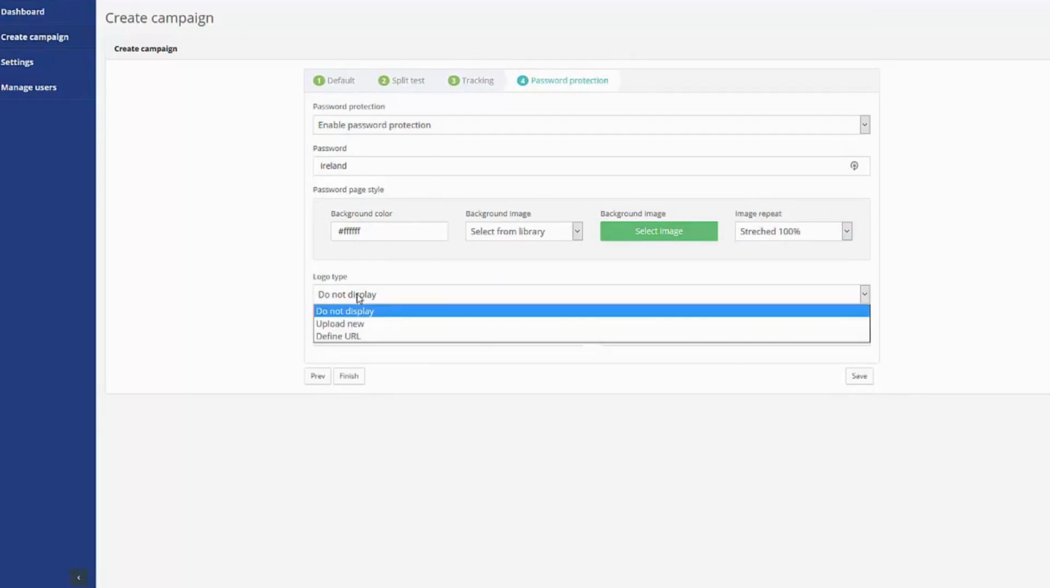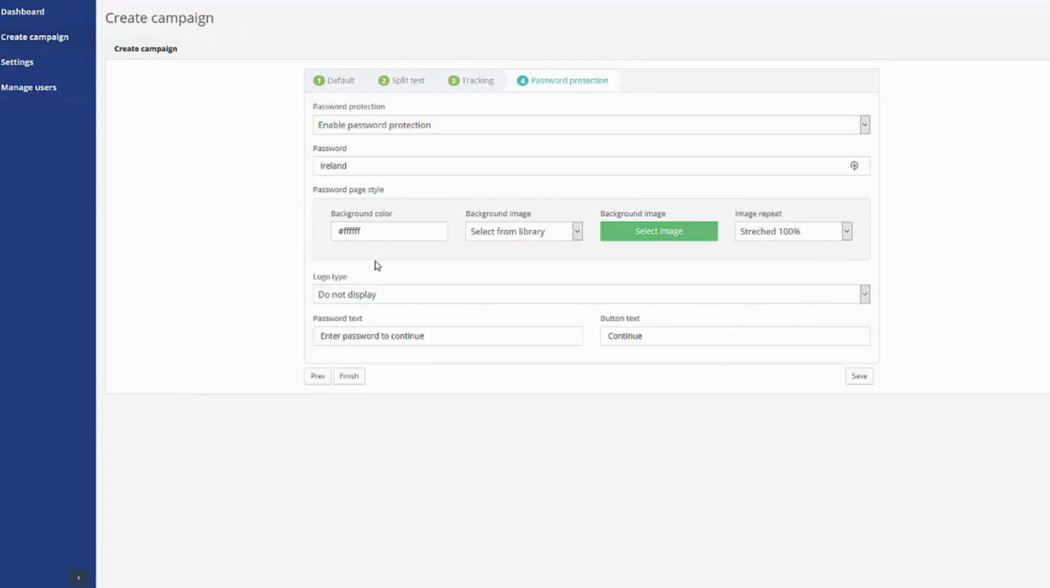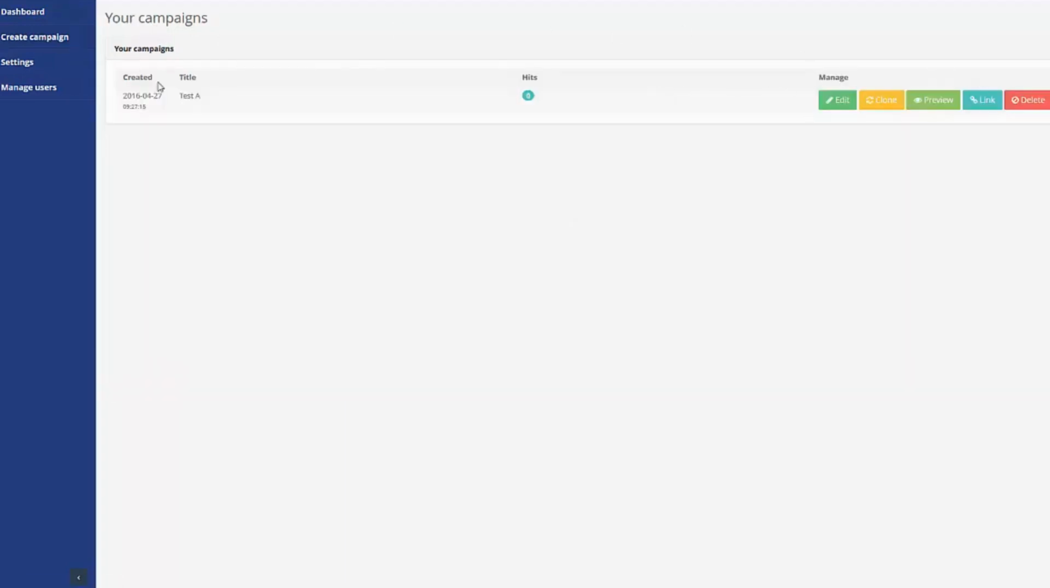Then you can turn on your logo as well. You can upload a logo, so you can really brand this and makes it pretty cool. And then you can customize the text too. So we've turned on password protection. I'm just going to leave that on for the demo here, and I'll turn it off in a second. So we save that. Now this is what we see in our dashboard.